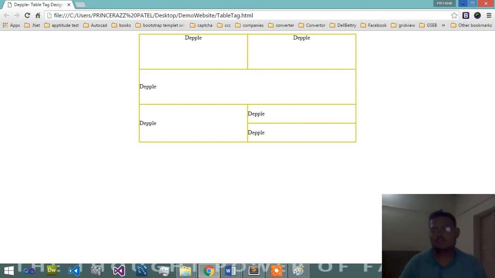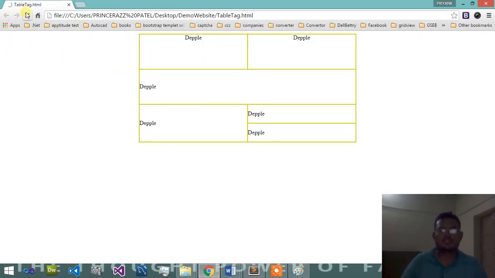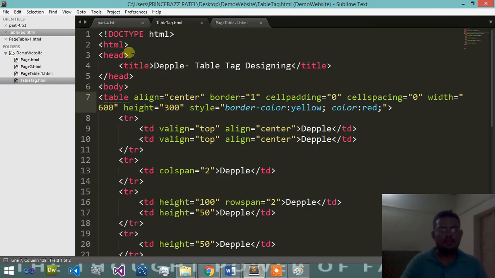Okay, then after that I want a font color. After a semicolon, the first property of style, I write the color property and put red, then save the file and refresh it. I got a red color in my table.